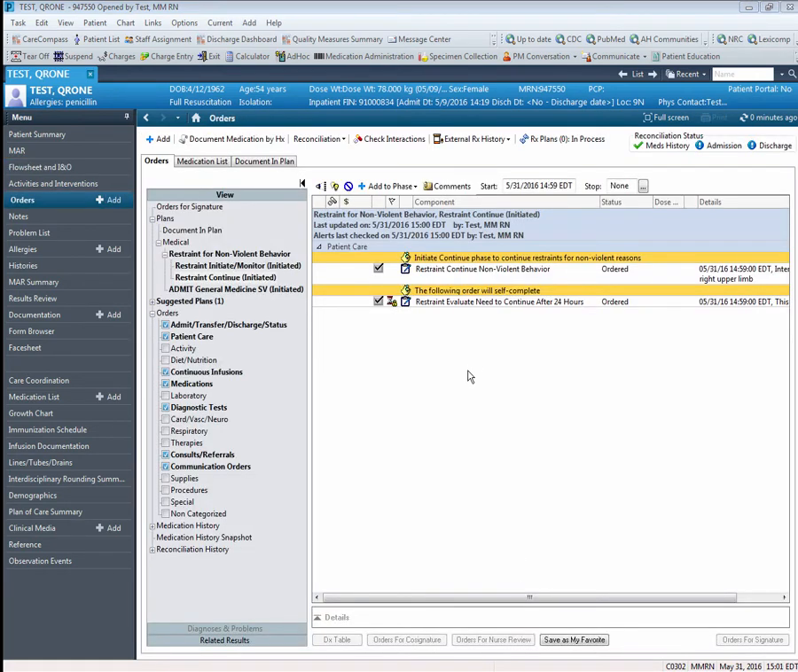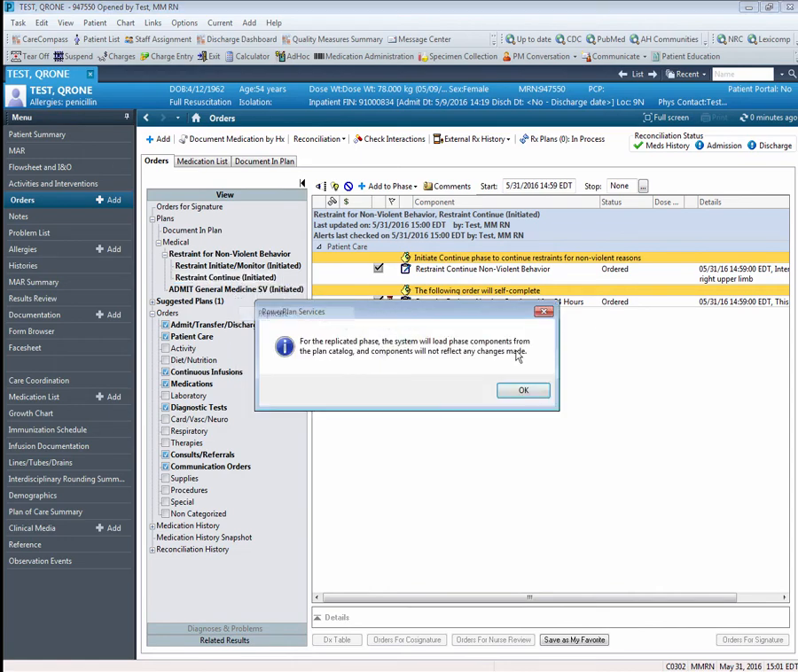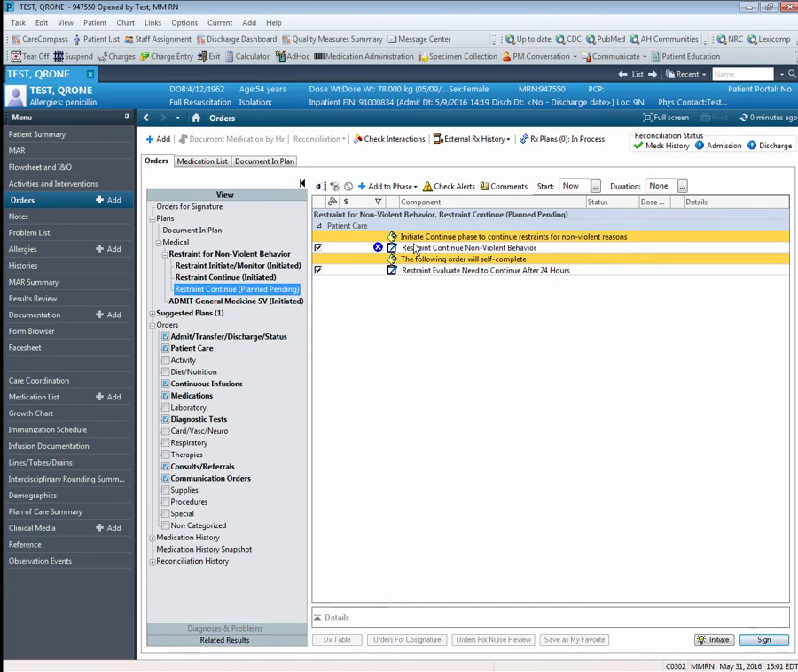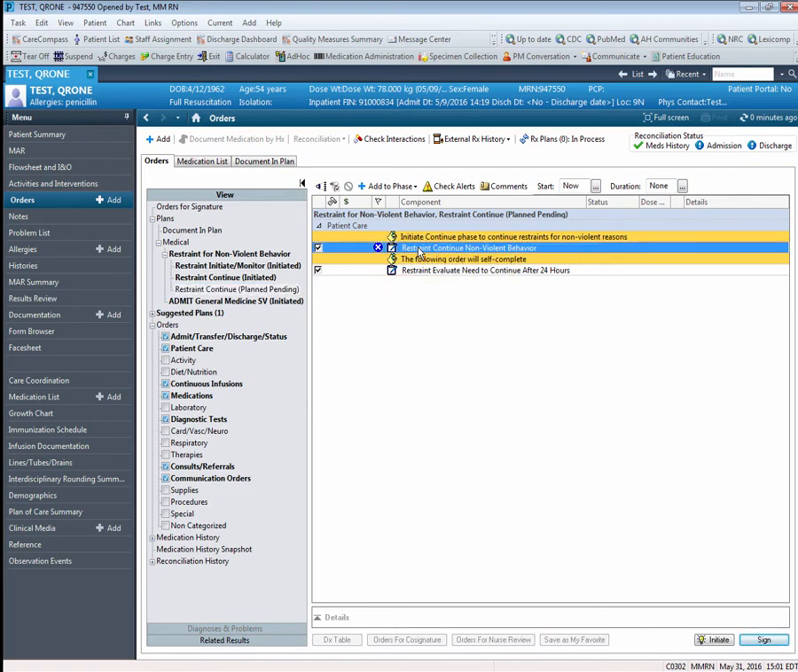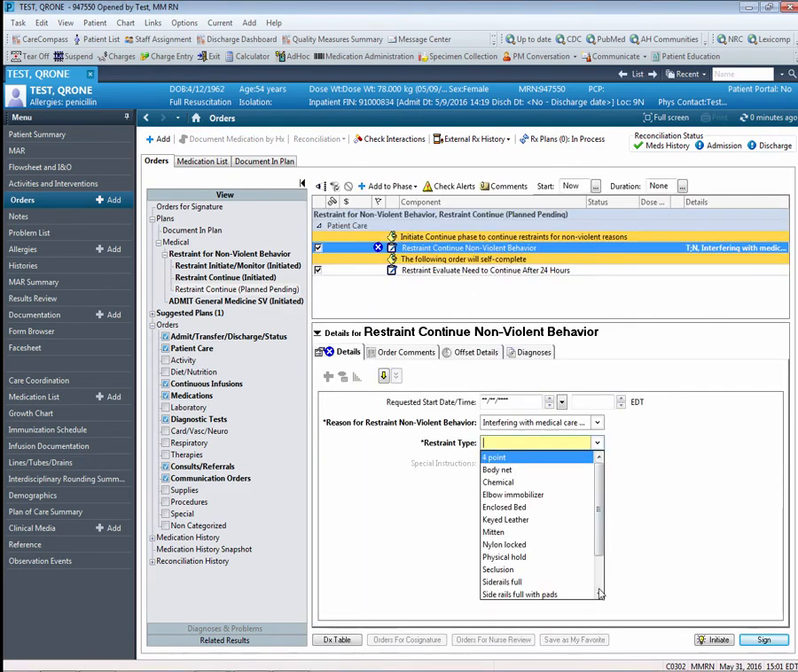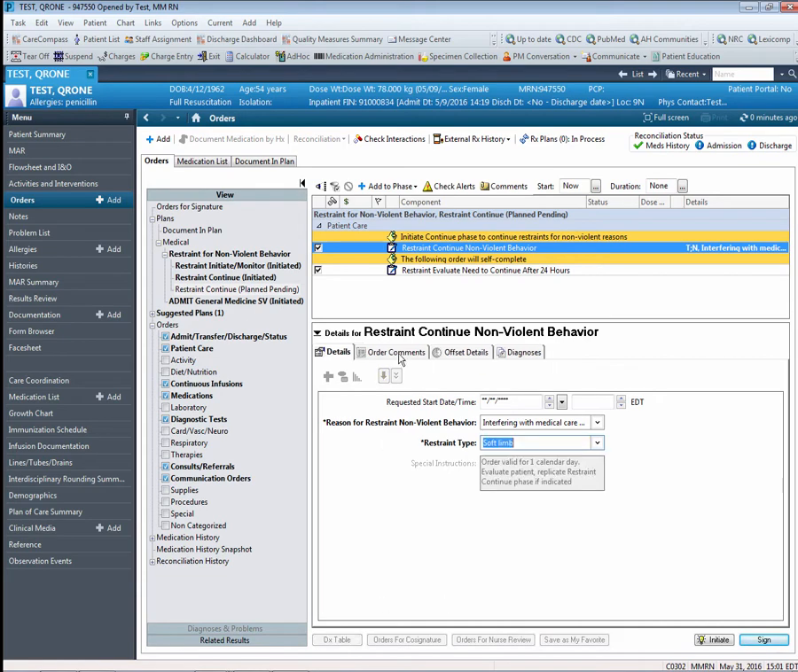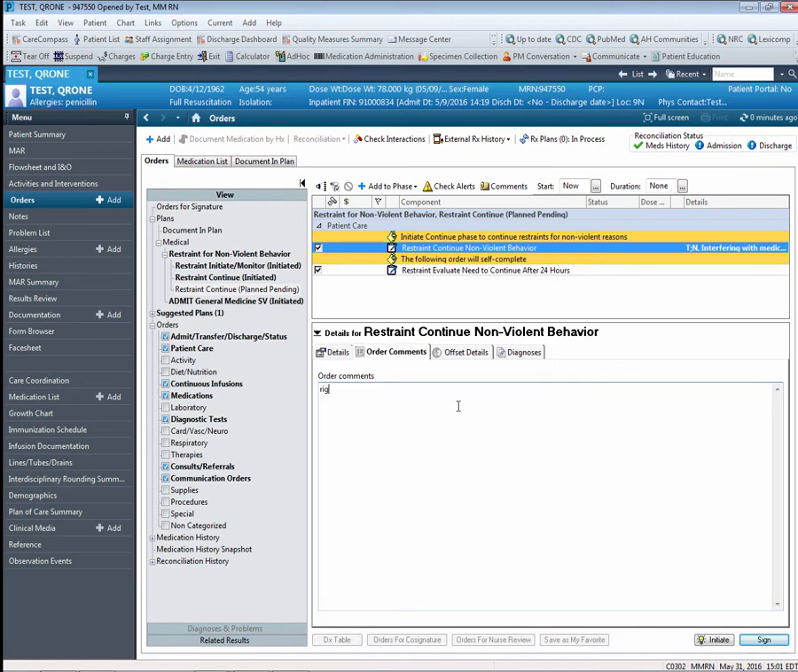If the restraints need to be renewed for a third day, you are going to click on the Restraint Continue power plan title and you're going to replicate it. This will bring up this message, which you simply click OK. Once again, you're going to notice that this particular order needs more details. And if I click on it and then modify, once again, the system is asking you to indicate the type of restraint. And in the Orders Comments field, you want to put the location of the restraint.